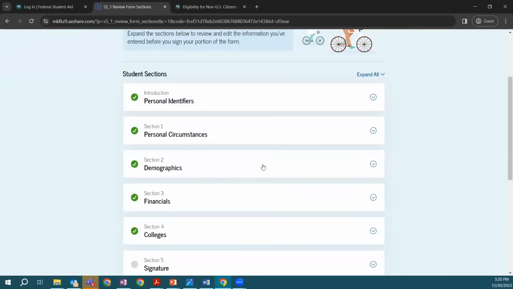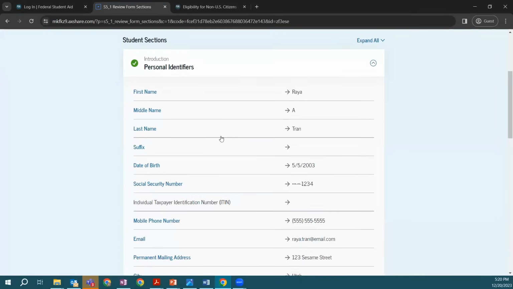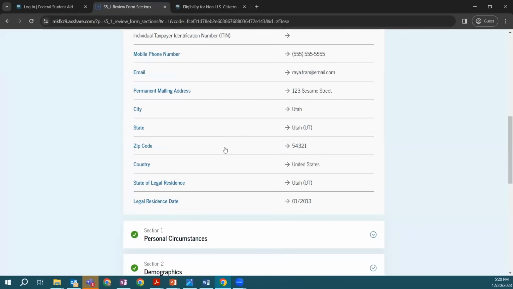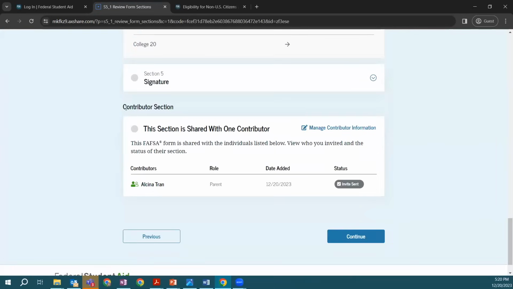Finally, you will review all the information you have inserted so far on the FAFSA. Each section has a drop-down and shows you both the questions and answers. If you need to edit anything, click on the question to quick link you to that portion of the FAFSA. It will also show your contributors that have been invited to your FAFSA form. It shows the date they were invited, and there's a dynamic status bar that updates to what your parents have accomplished so far, which you can review anytime on your FAFSA submission summary after submitting the FAFSA.